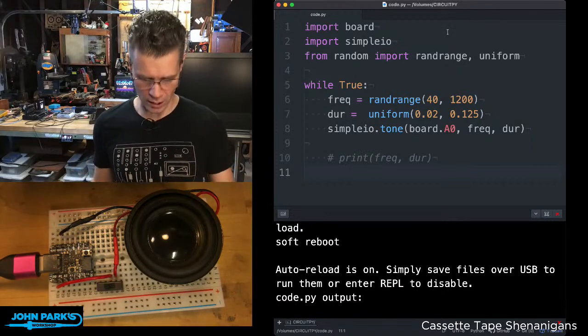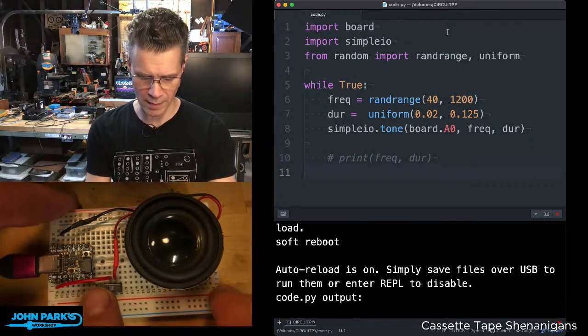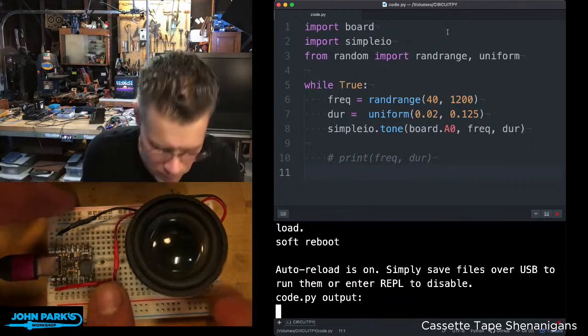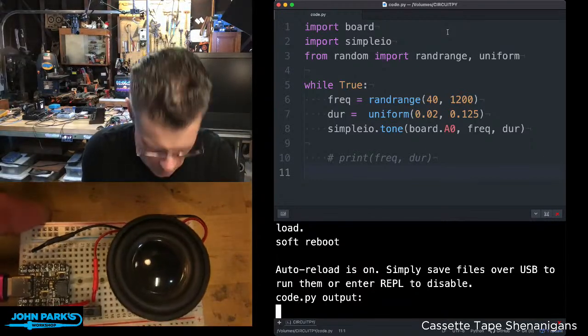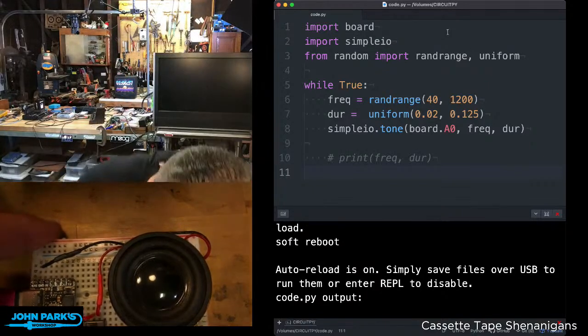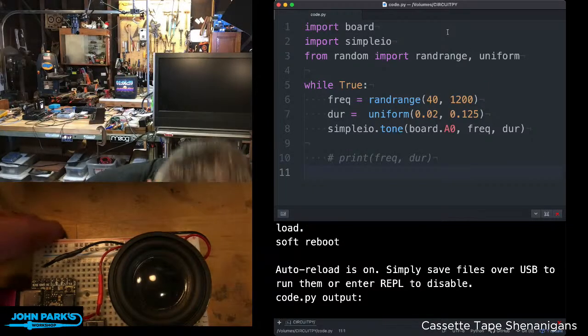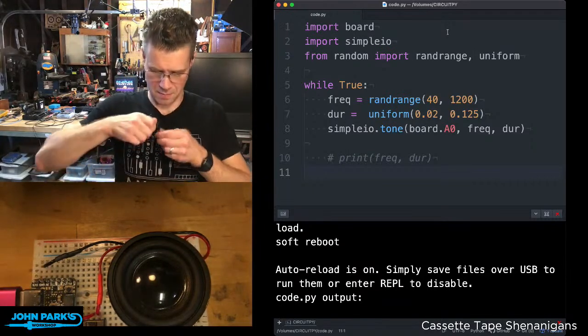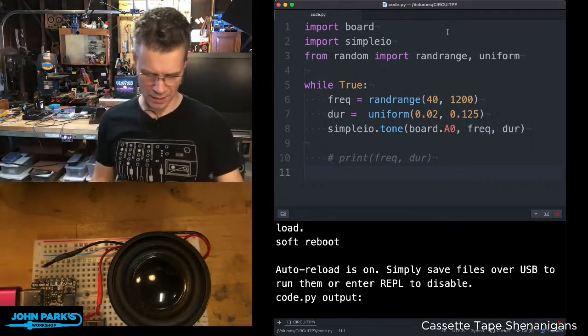First of all, let's do an audio demo. I've got it hooked up and running. I'm just going to enable the speaker. All right, that's probably enough of that.